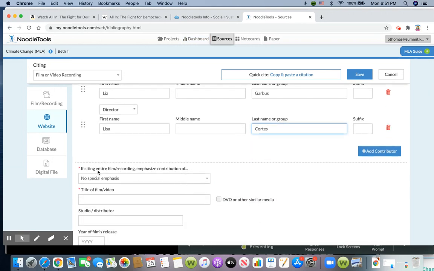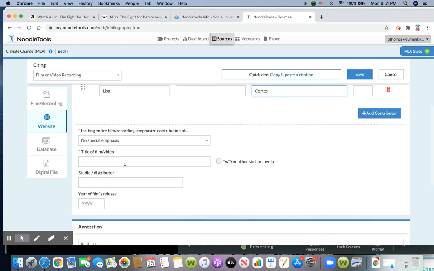And then I'm not going to select any special emphasis here because we have the directors mentioned up here. The title of the film or the video is All In: The Fight for Democracy.